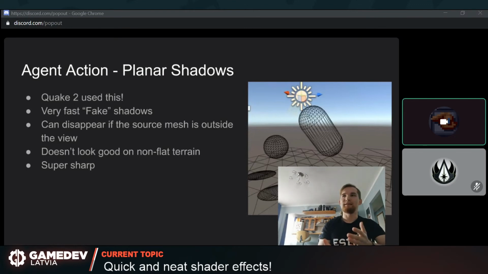But yeah, it's a very, very rudimentary way of simulating shadows. The idea is that you take a model and you squish it down to an infinitely thin plane, and then you smear it across the ground, depending on where the light is.